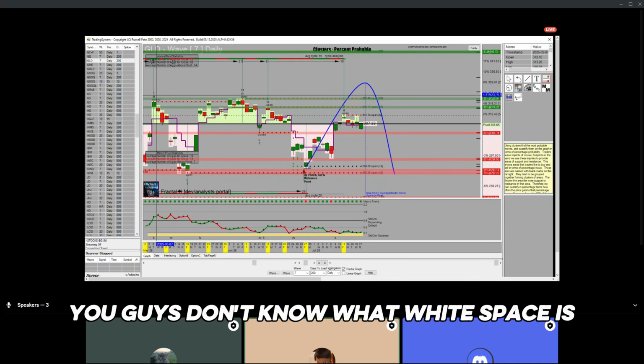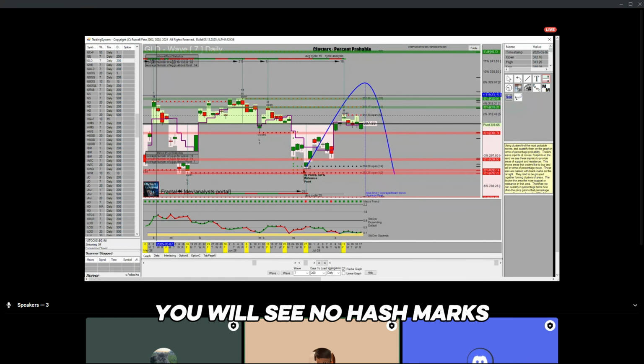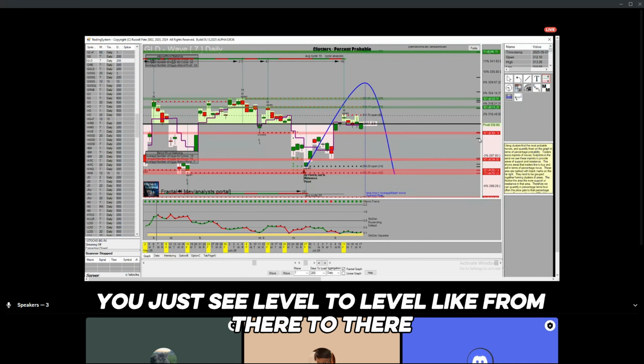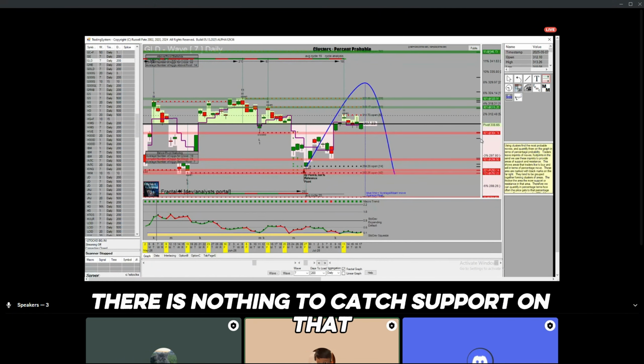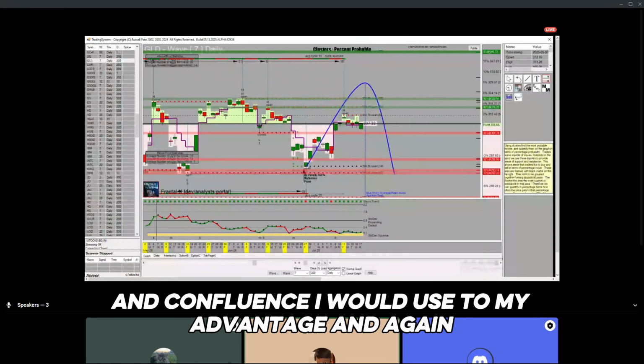You guys don't know what white space is? It's when there is no support or resistance. You'll see no hash marks on the right side of the graph. You just see level to level. Like from there to there, that is considered white space. There is nothing to catch support on. So that's another indication and confluence I would use to my advantage.